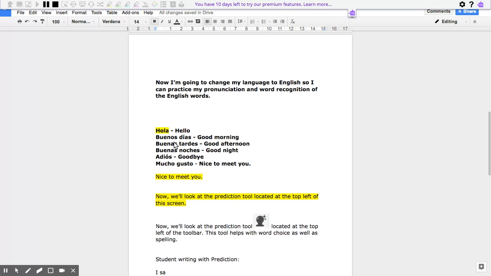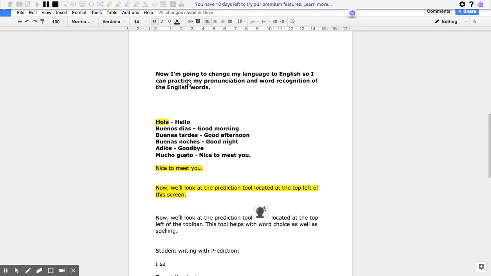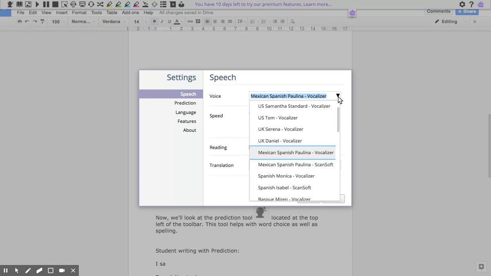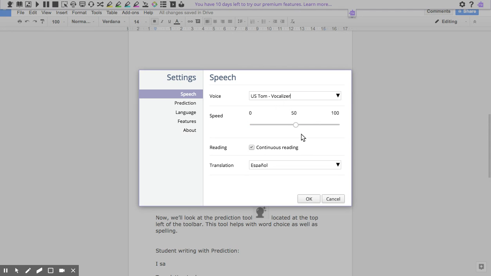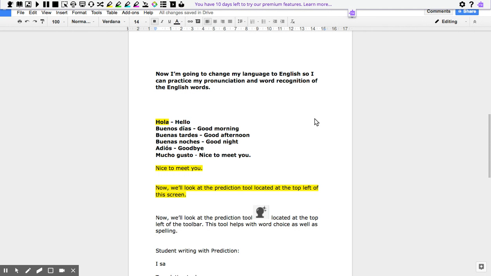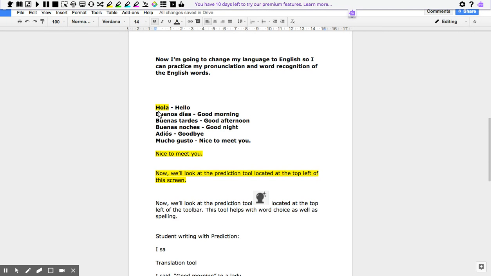Now I'm going to change my language to English so that this young lady can practice her pronunciation of the English words. So I go back up to settings, and I'm going to go for an American accent. I'll go for Tom. Maybe I'll just speed him up a little bit. Okay, so you're going to find that Tom pronounces the Spanish words not very correctly, but enough so that the child can anchor with those words and then learn the English.